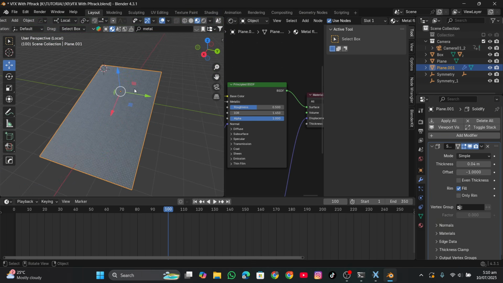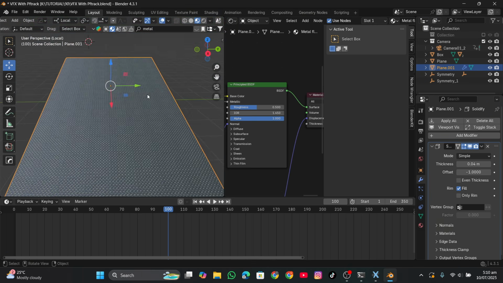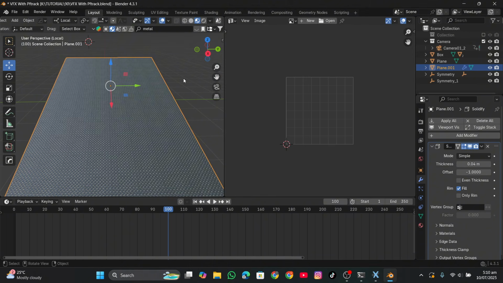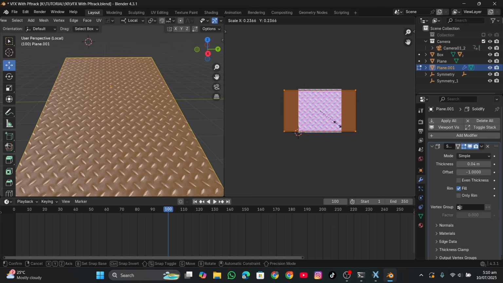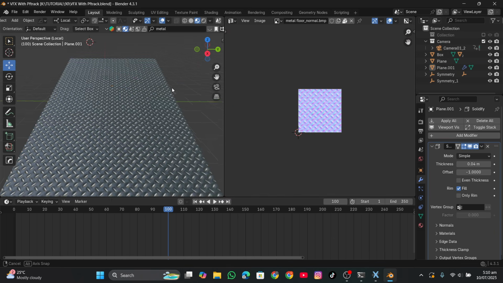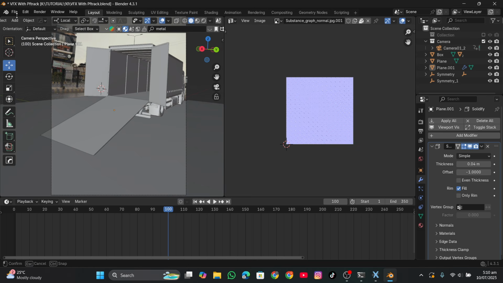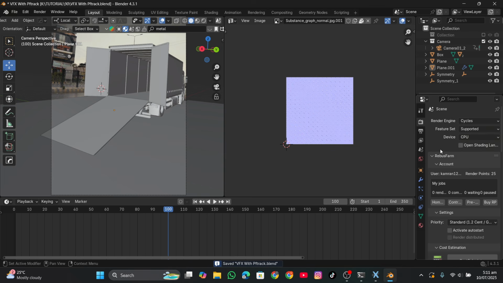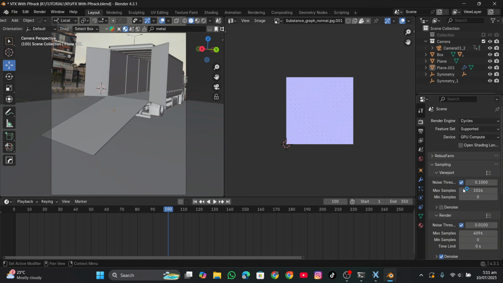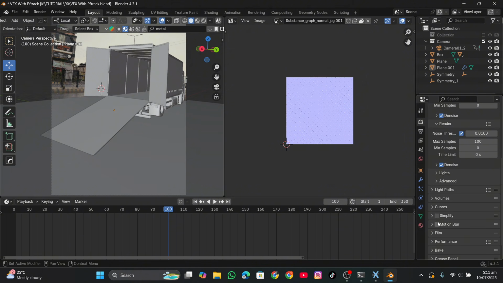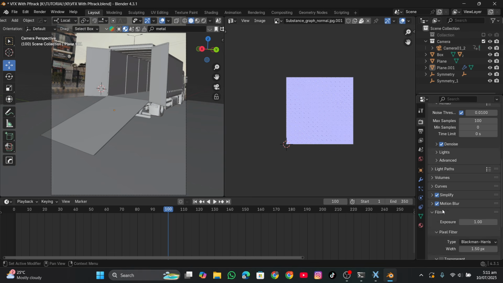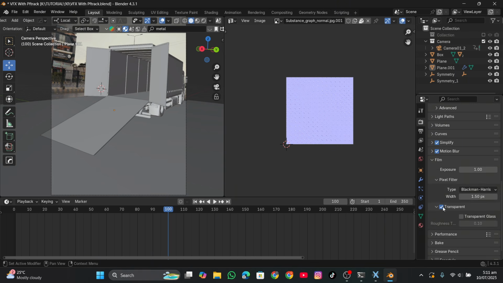I'm gonna click Tab to go into edit mode. If I go into the UV editor here, I'm gonna click A and I'm gonna scale down the UV to actually match these textures, right? So now if I just save the file, if I go into Cycles render, change the device to GPU compute, set the max samples to maybe 100, and turn on motion blur and simplify. Also under film, click transparent.